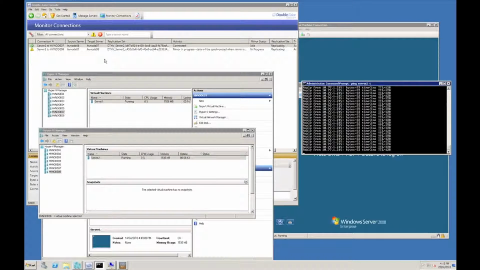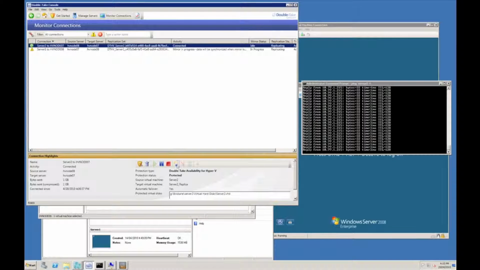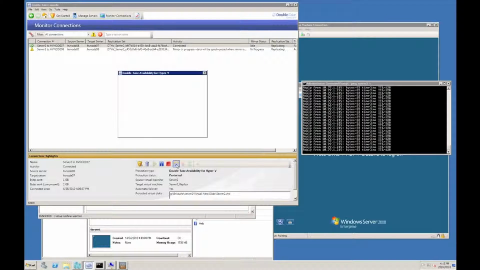Okay, so just quickly, I'm going to initiate a failover. Now this is a graceful failover I'm going to do, which will gracefully shut down the virtual machine on the source server and bring it back up online on the target server.